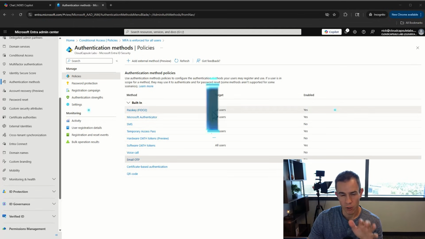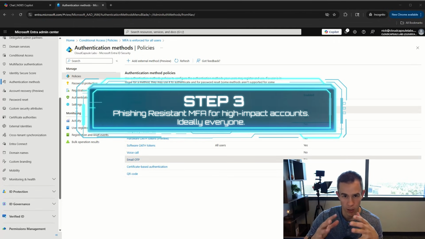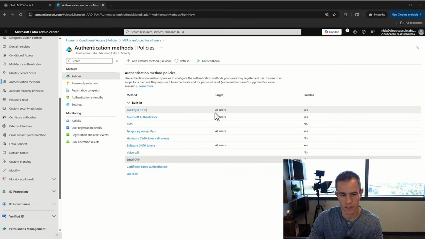Next here, this is where we're really leveling up and moving into kind of how I would try to deploy MFA into 2026 on a broad scale across customers, which is using phishing-resistant MFA.